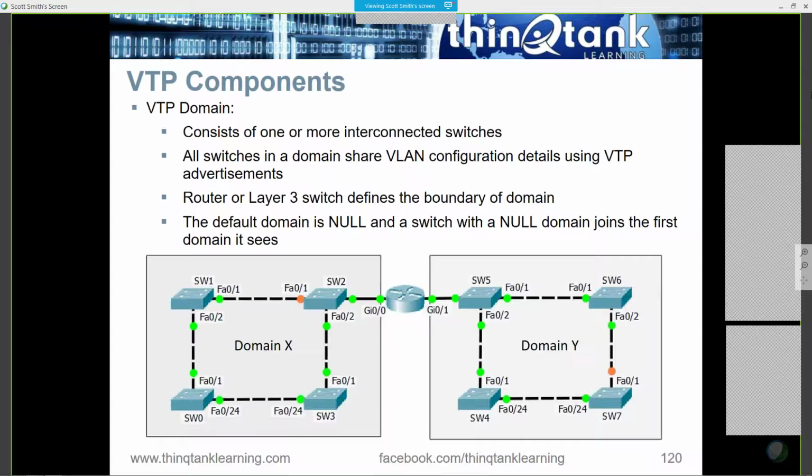So a VTP domain is just a group of switches that are participating in the same VTP process. All switches in the domain share a VLAN configuration. Now, let me ask you guys a question. You saw me set the VTP domain name on my attacker switch, right? I just set it to Cisco. Your domain wasn't set because the default domain name is nothing.